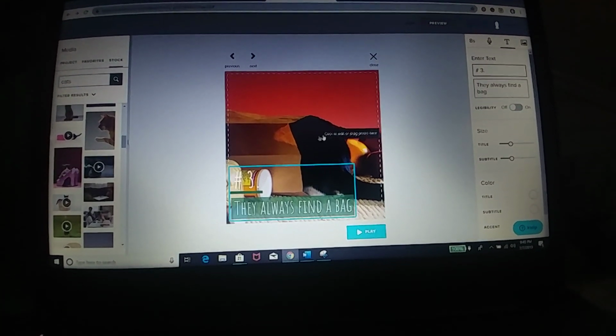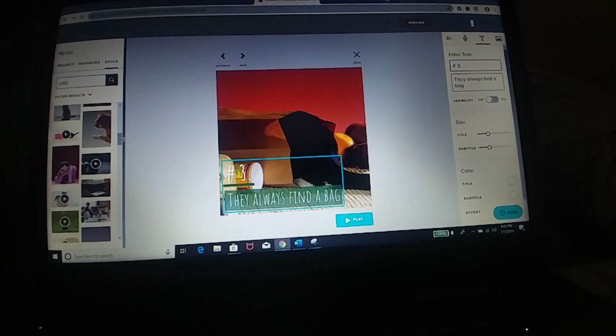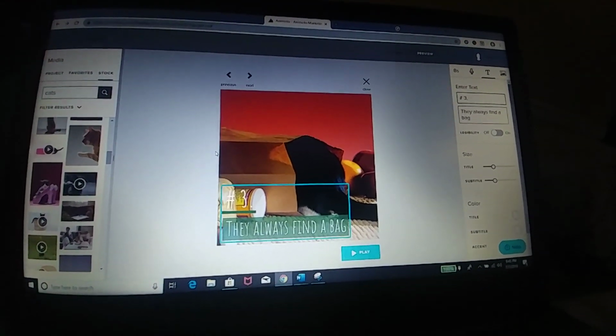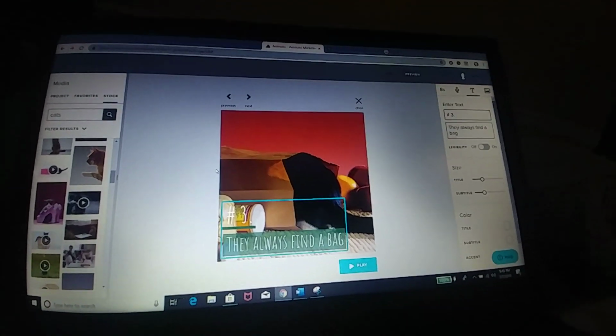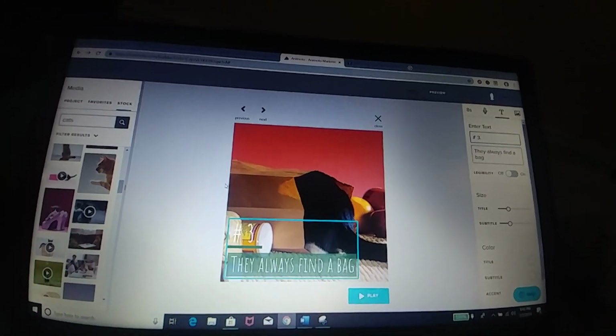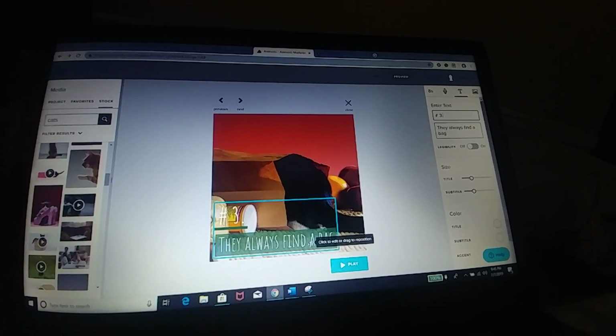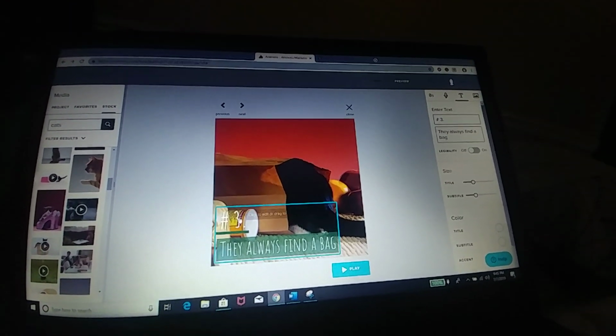I found this cute little kitty. He was hiding in a bag. I thought he was great because my cats, no matter what toys I buy them, they find the bag and they hide in the bag and they play with the bag a lot longer than they do the toy. So I have the number 3. They always find a bag. And then my number 3 is kind of hidden.